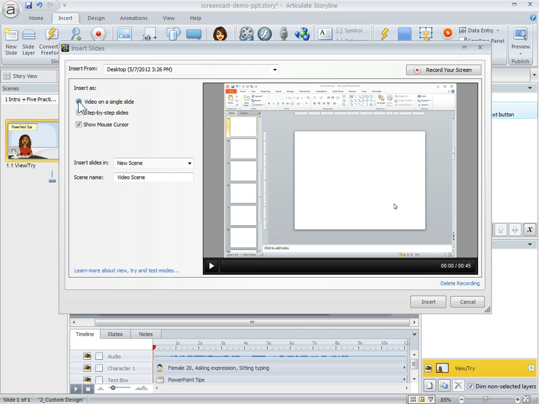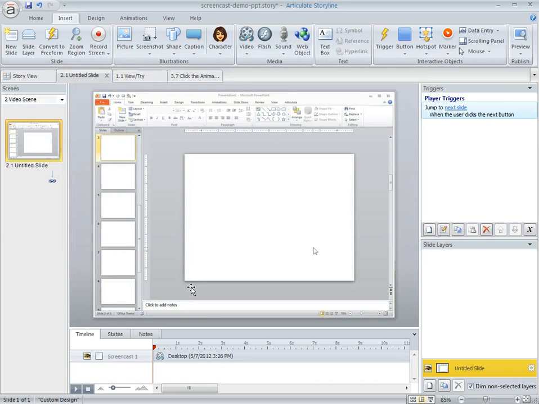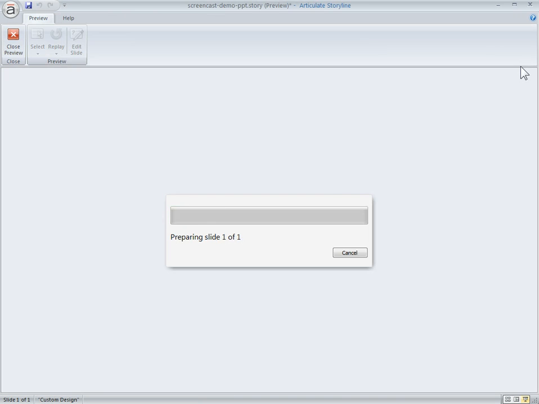So we're going to go ahead and insert this as a video, and you just click on Insert. And what that does is just inserts that on the slide. And so at this point, it's just like any other object on the slide in Storyline, and you can add anything else that you'd normally add on slides. Let's go ahead and preview this.